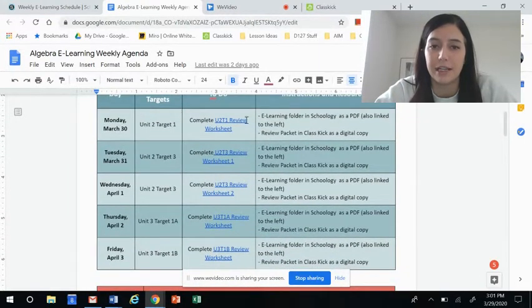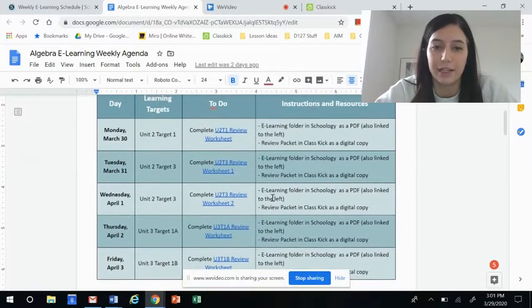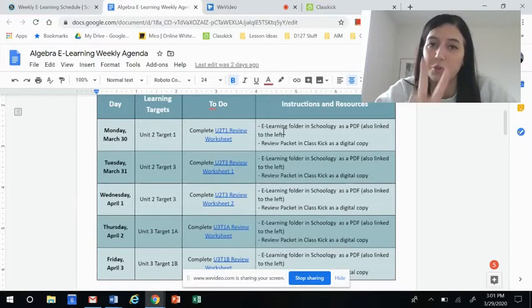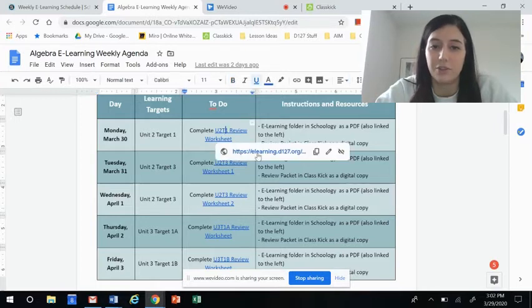Every single day you see that you have a different worksheet to do. Now, where can you find those worksheets? There are two places where you can find the worksheets. The first is in the e-learning folder in Schoology under the folder worksheets. And the second is that it's uploaded as a blank copy in ClassKick. So I'm going to take you through those two options. The first is that if you're going to go through Schoology and get a PDF of the worksheet. Actually, this link right here takes you directly to that page.